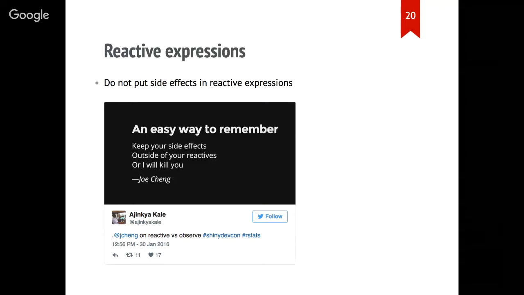Did you have a question? That was my question, to define the side effects. What is the side effect? Yeah. So remember, reactives only return a value. You don't want it to do anything else but return a value there.